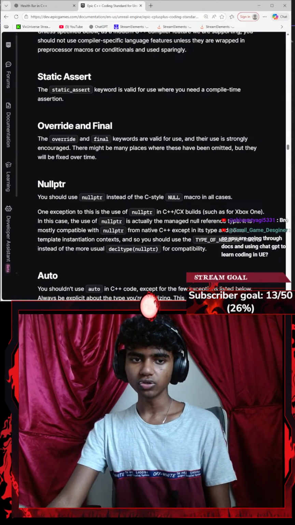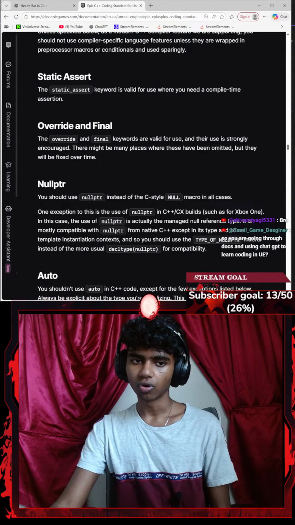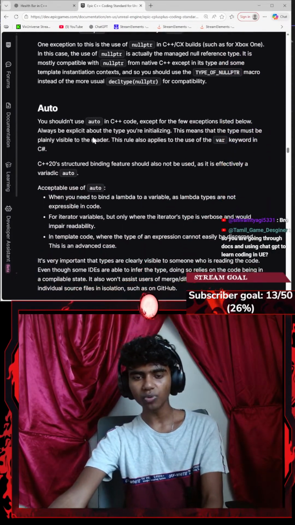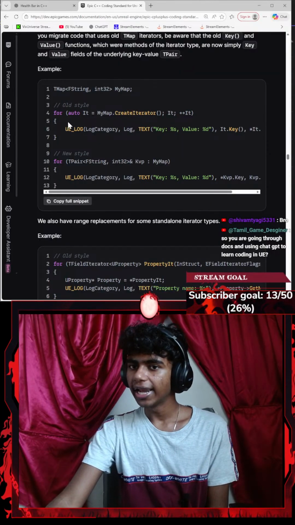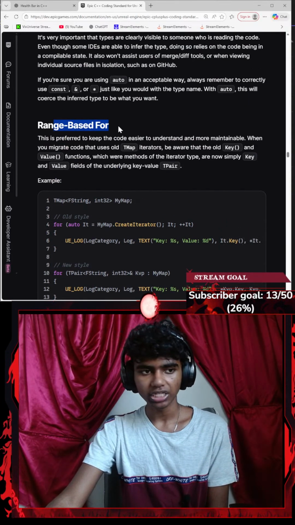Okay, so you're going through docs and using ChatGPT to learn coding in Unreal Engine. Honestly, yeah, isn't that how we do it? I might actually go over tutorials off stream as well. Now, I know what UE log does, range based for loop.